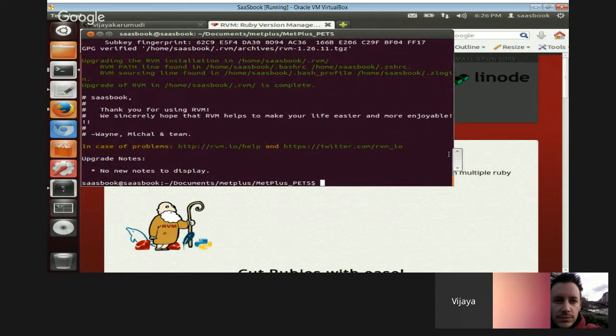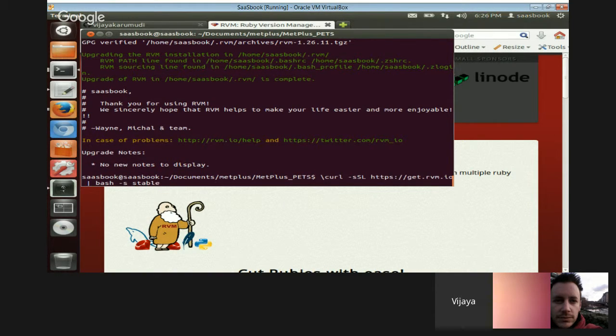Creating RVM installation in RVM path. So let's try RVM. It just did this. No, just write RVM space list dash dash ruby equals 2.2.2. Enter.